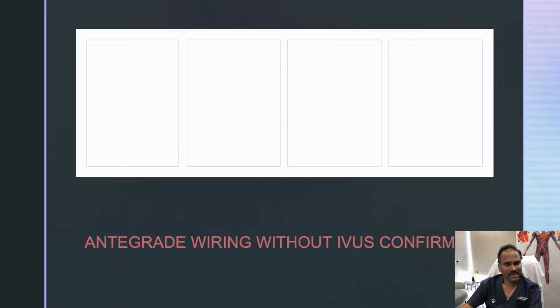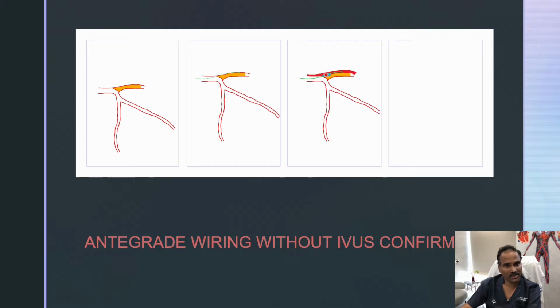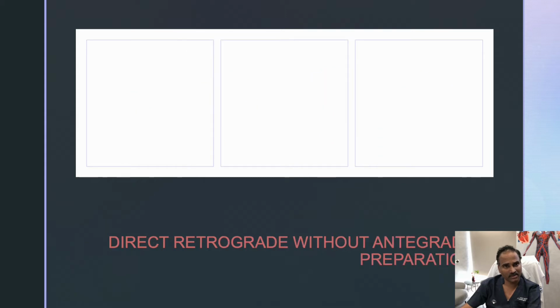So the plan for this case is antegrade wiring. To understand what are the problems in antegrade wiring without IVUS confirmation of wiring into the proximal cap: if you wire without IVUS, and if the wire went subintimally from the beginning, what might happen is we can push this block onto LCX, and LCX can get occluded, which may lead to an untoward catastrophe. And if you go direct retrograde without antegrade preparation by IVUS-guided antegrade wiring, what can happen?